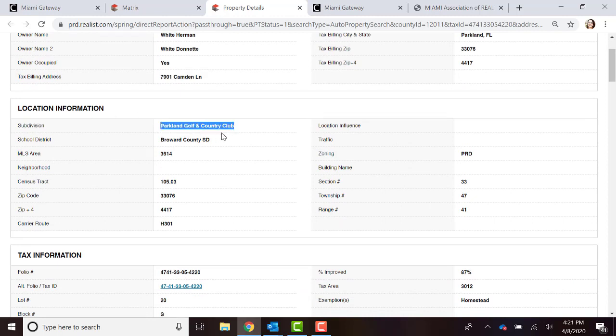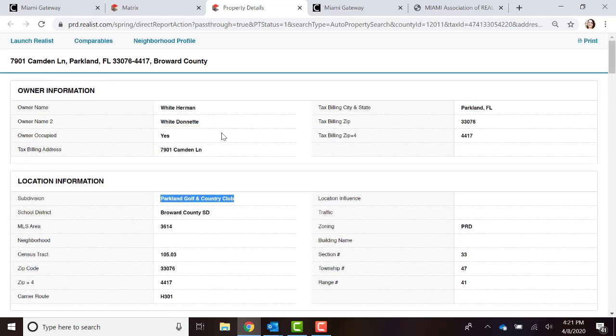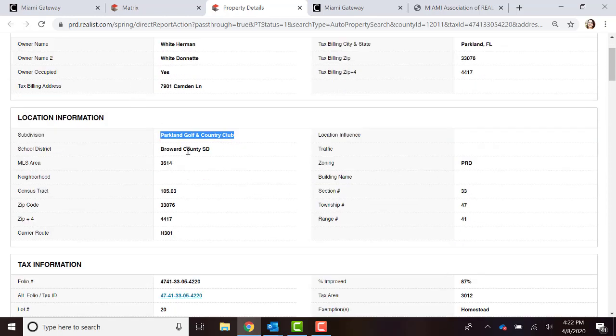So if there is another property or multiple properties that I wanted to farm here, let's say that I have a new listing and I just listed 7901 Camden Lane, I could use the subdivision information, do a search, and send out a mailer that we have a new listing in the neighborhood. That's an option that you can do. You see the school district is also available for you.